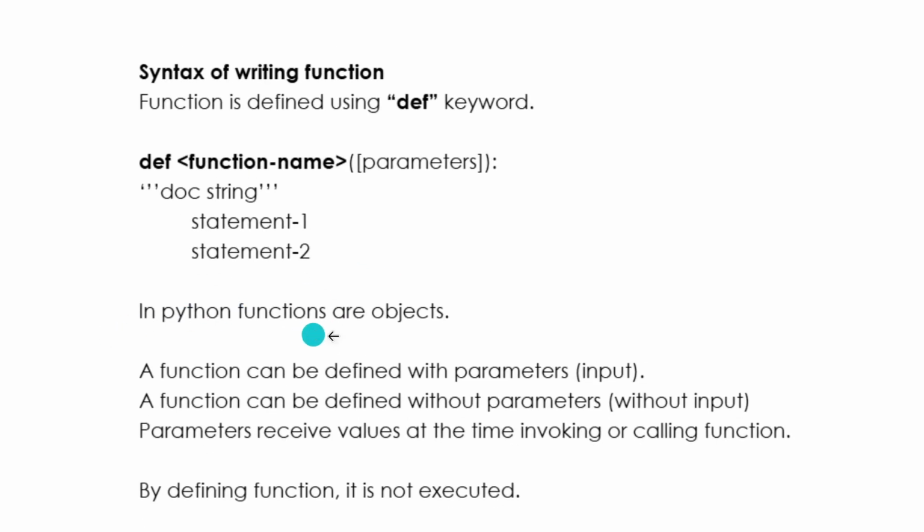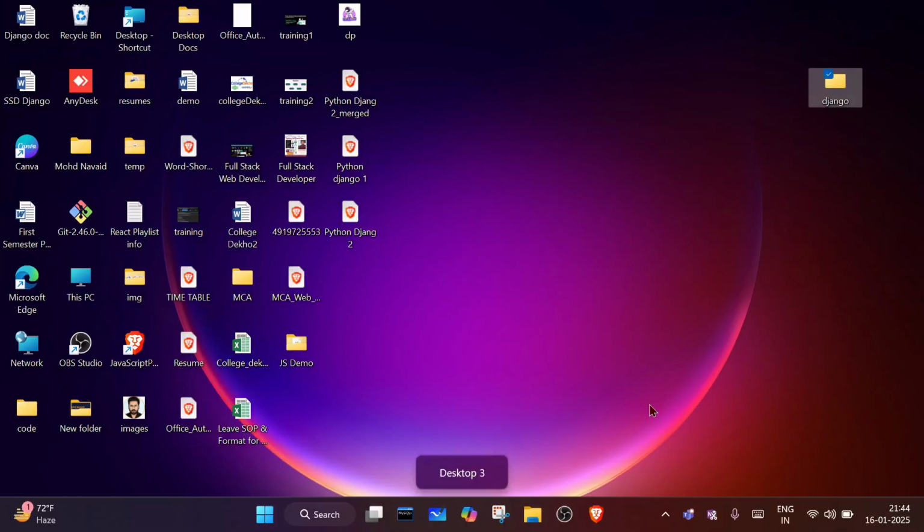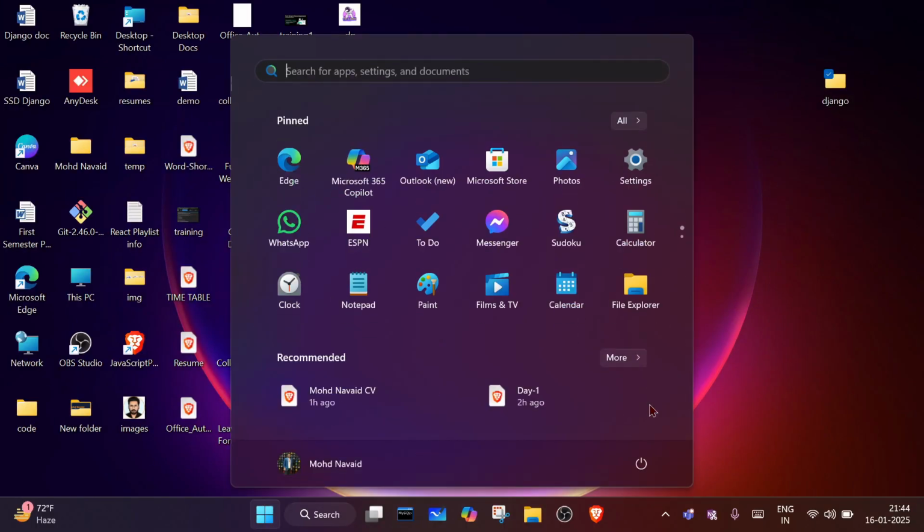In Python, functions are what? Objects. A function can be defined with parameters. Those parameters are nothing but input. So how to create a function? Let's see.